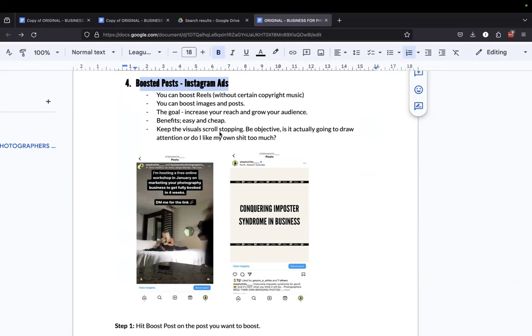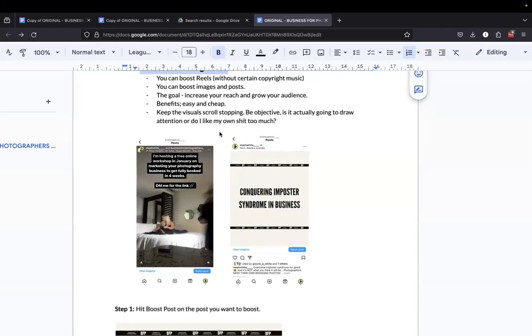So keeping the visuals scroll stopping. Be objective about your visuals. Is it actually going to draw attention, or do I just like my own stuff too much? So we really want to make people go, what is that?